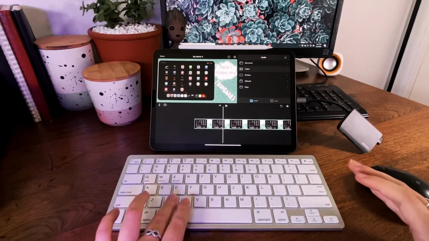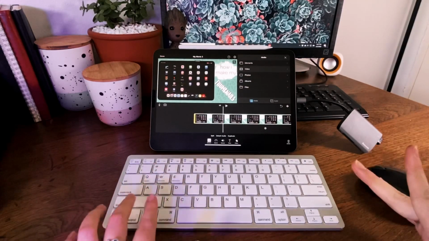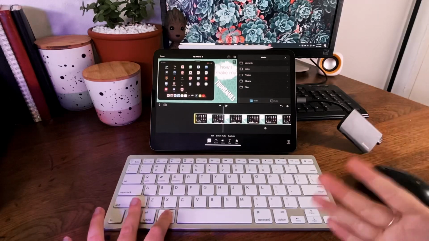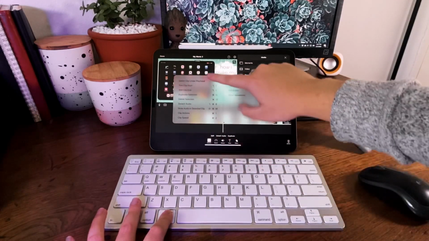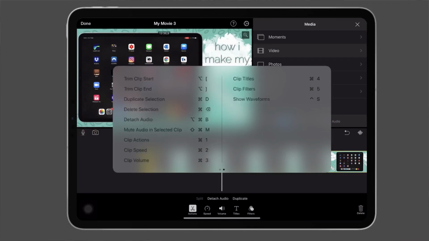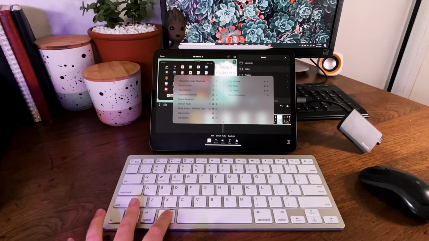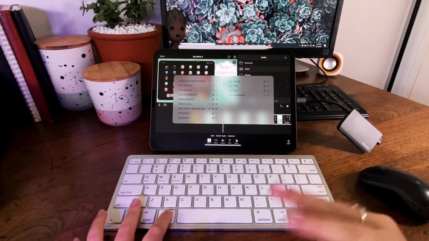To select a clip, you just press C, and you'll see when you select a clip and you go to your command menu again, if you scroll to the left, you'll see you have some more options within a clip to edit. So you have things like adding titles. You have a lot of options here as well when selecting a clip.